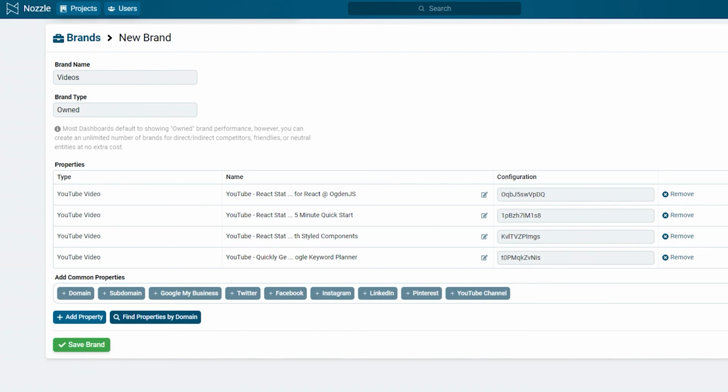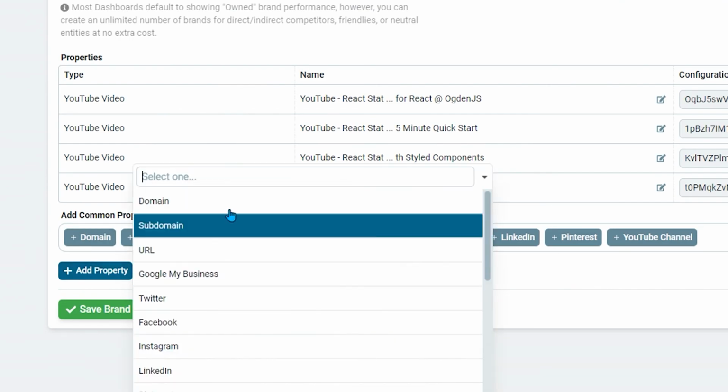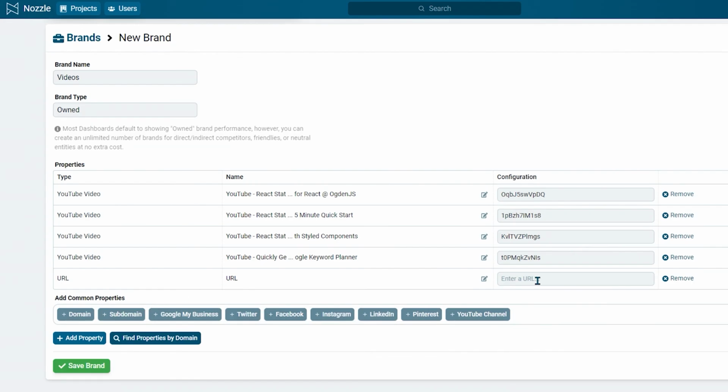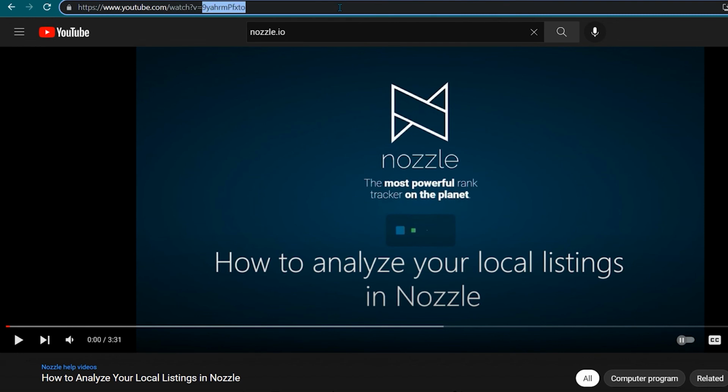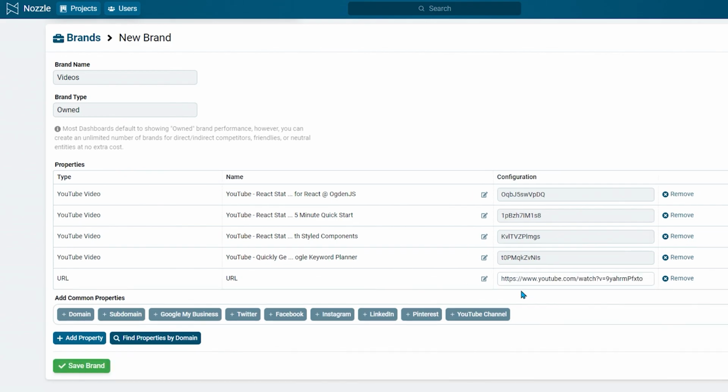If you only want to track a few specific videos, you can add them manually by clicking Add Property and selecting URL. Then you just have to paste the video's URL in the field. As always, click Save Brand before you leave the page.